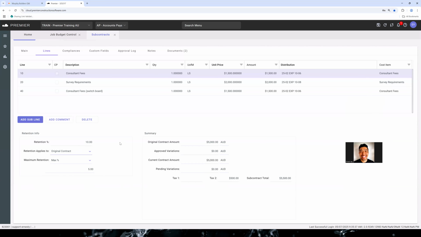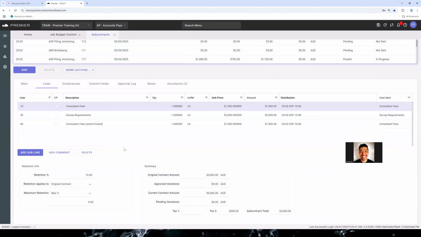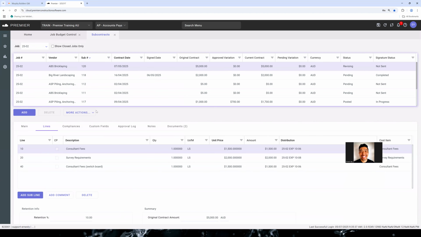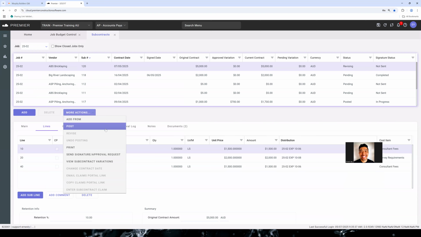So let's just say I take the scenario where I've forgotten to add the retention settings for this particular subcontract after I posted. I revised, and then it's in the revising status. I correct the error, or I enter the information that I've forgotten to key in. The final step, again, would just be to post this one.